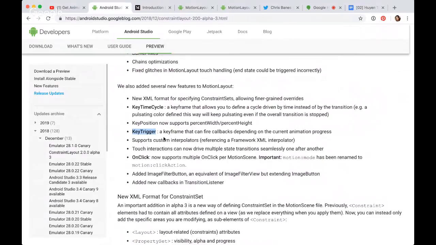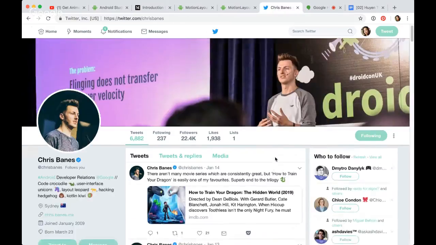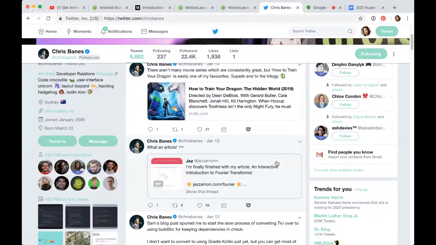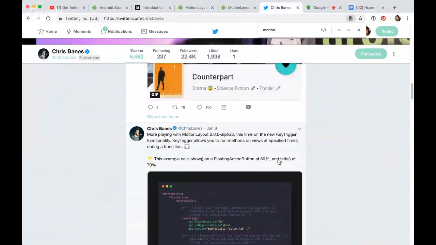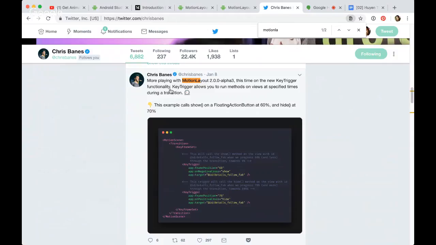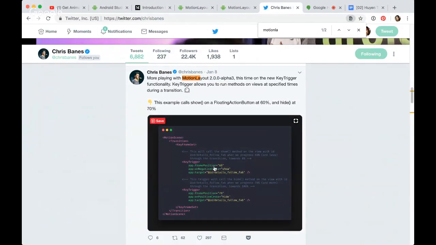There's this thing called key triggers, which is basically a special keyframe that can fire callbacks. I haven't played around with this too much successfully, but if you want a really good example of this, check out Chris Baines's TV project. He has been using Motion Layout to re-implement CoordinatorLayout and other things like that. He uses these new key triggers, and basically on a certain frame position, you can call a method on that particular view that you have the keyframe on.